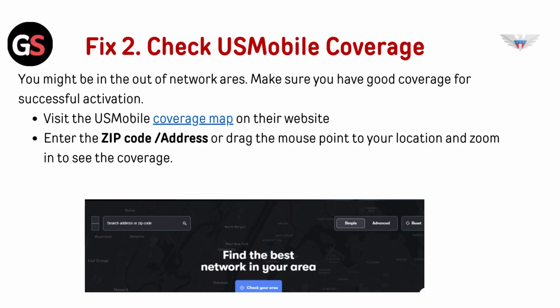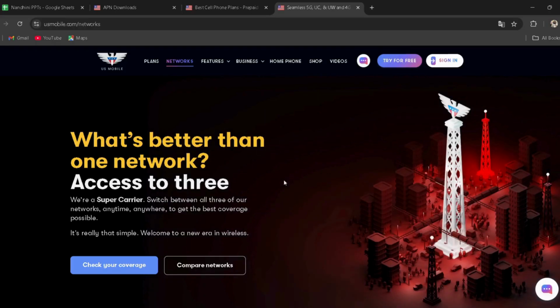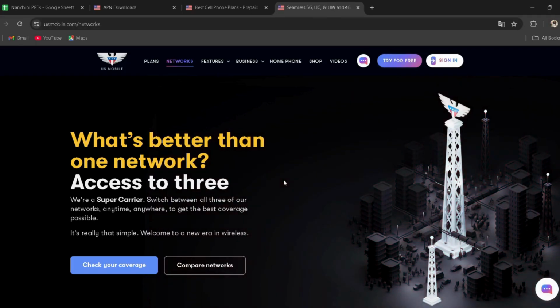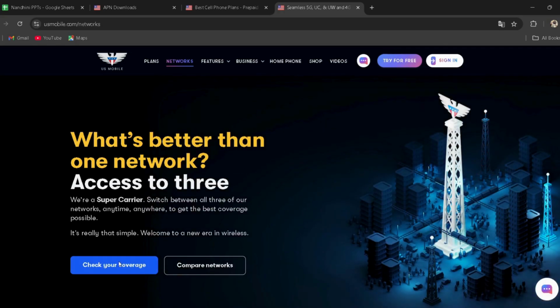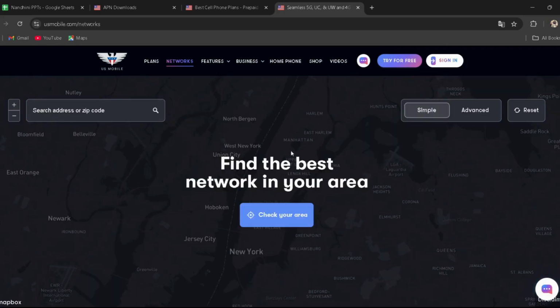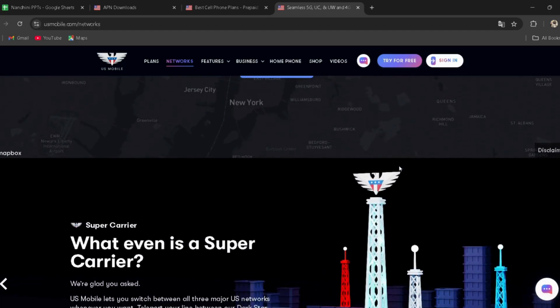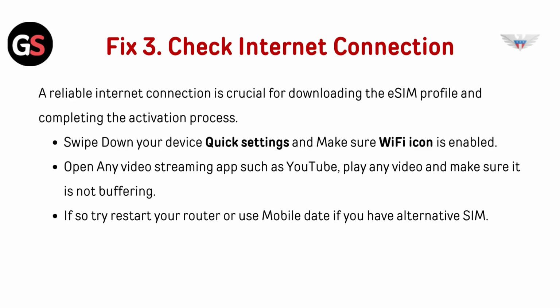Fix 2. Check coverage. You might be in an out of network area. Make sure you have good coverage for successful activation. Visit the US Mobile coverage map on their website. I have provided the link in the description. You can directly go through it. Enter the zip code or address, or drag the mouse point to your location and zoom in to see the coverage.